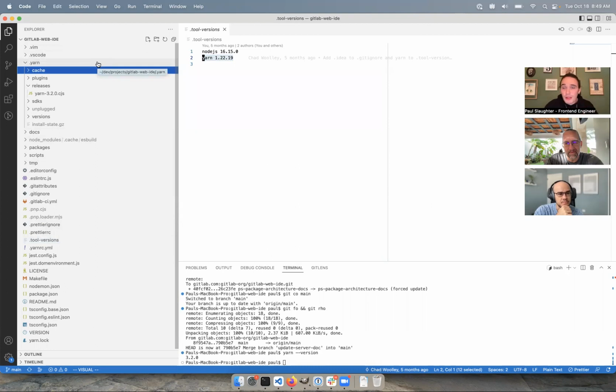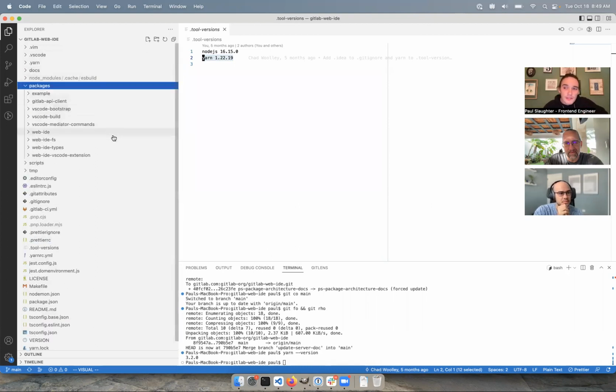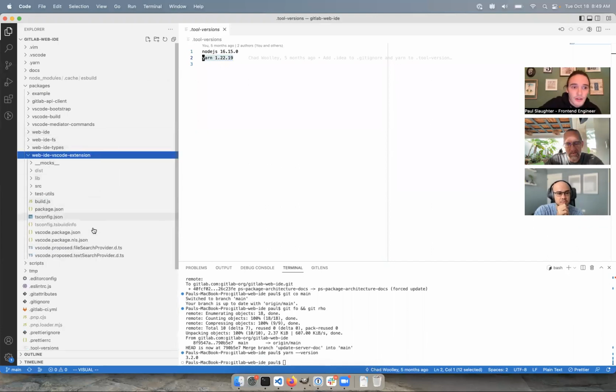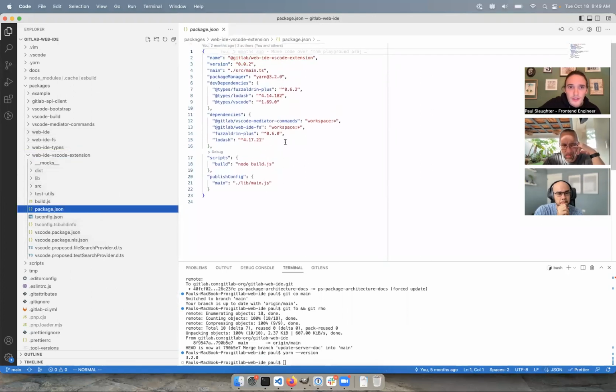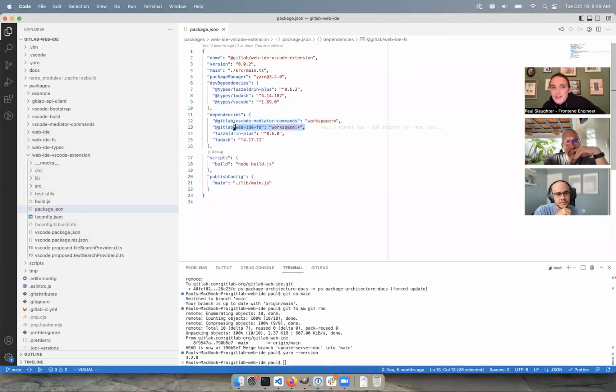But the best thing we get with Yarn plug and play is that all of the local package references get resolved seamlessly without symlinks, because with Yarn plug and play, instead of node resolving require statements, Yarn resolves require statements. So if I have the web IDE VS Code extension here, I can depend on the workspace package web-ide-fs or whatever. Everywhere I'm requiring gitlab-web-ide-fs, Yarn knows how to resolve that to this local directory, not using symlinks or anything else like that. So that's one of the best things we get with the plug and play system.